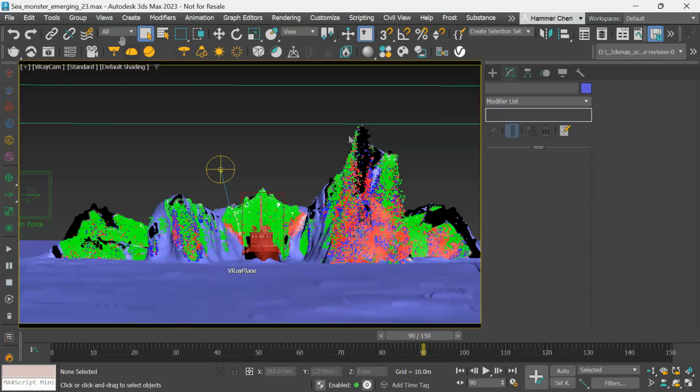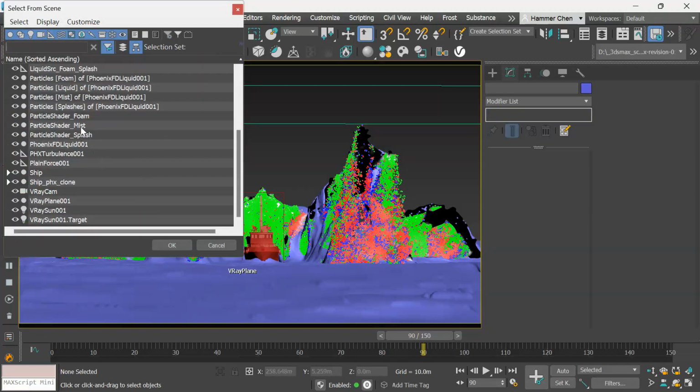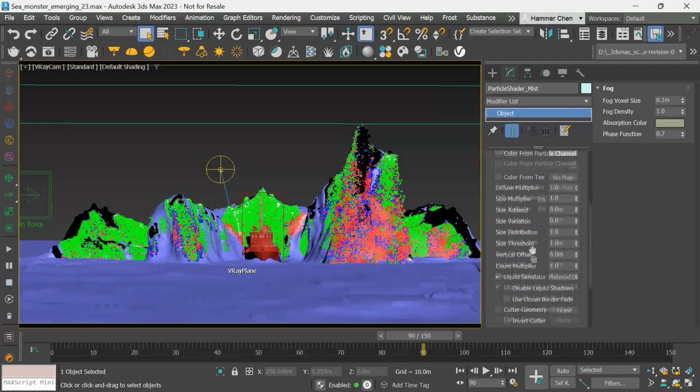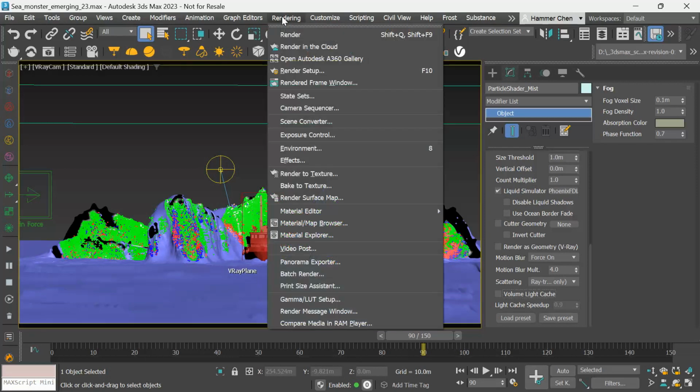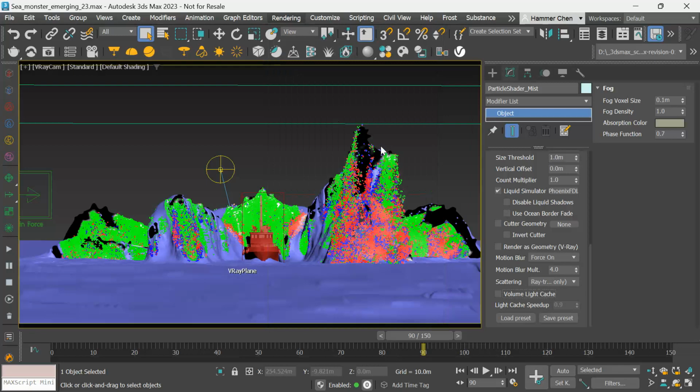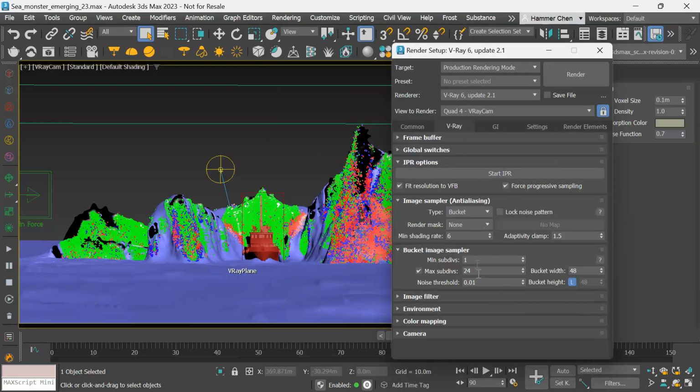For the particles, go to the particle shader mist settings. Disable the volume light cache because enabling this option here might cause GI flickering in mist-rich areas. As for V-Ray, the only change I made is to the max subdivisions for the bucket image sampler. I set it to 10 for the final production render.